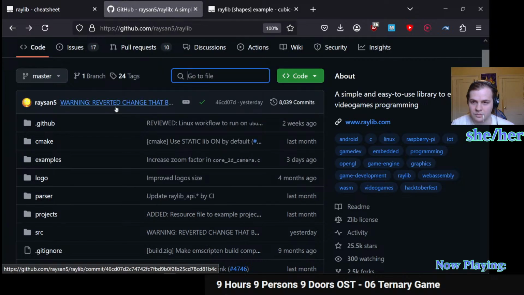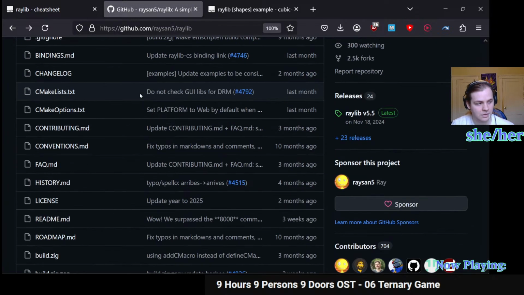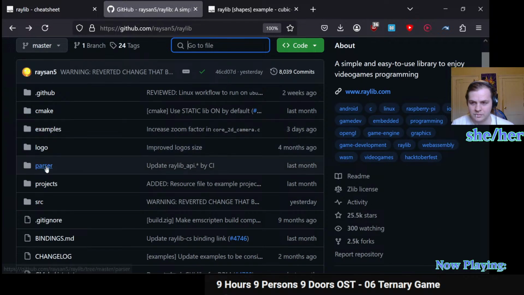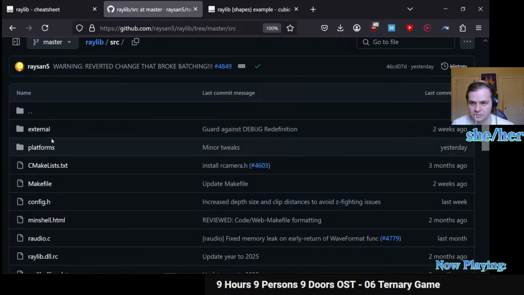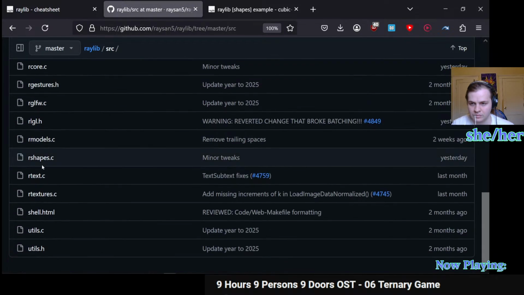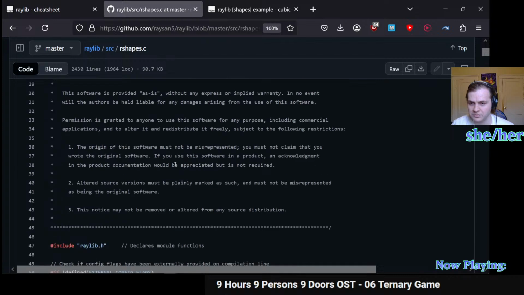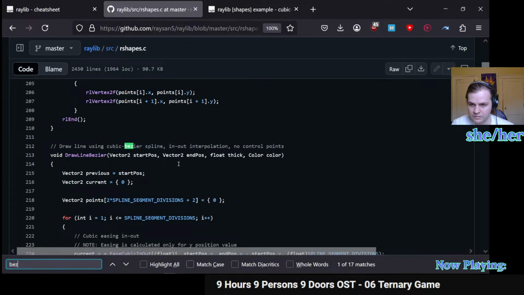How do I search? I want to search the code base, not just for files. Where would that be? Examples, logo, parser, source. Platforms, echo, gestures, shapes, maybe? 2D shapes. Okay, so that should, let's see. Bézier. Okay, here we go.